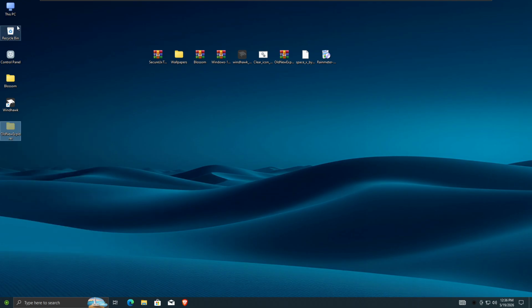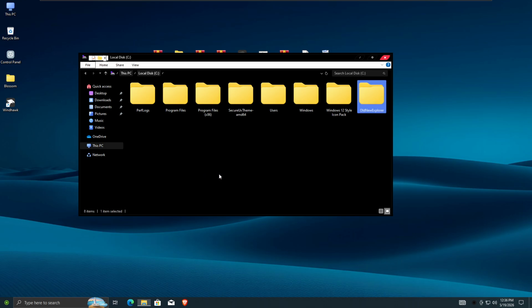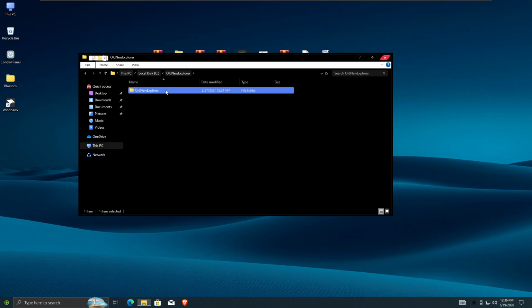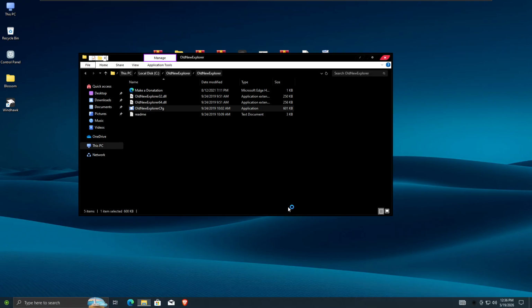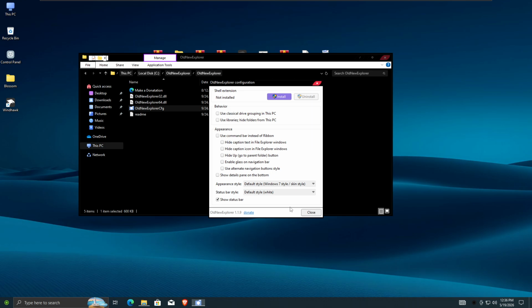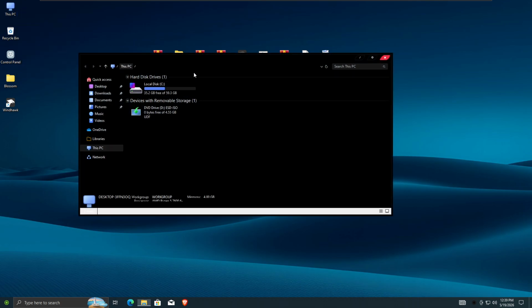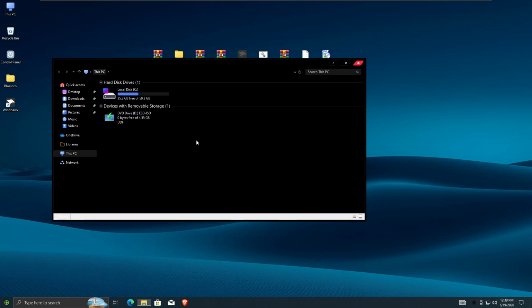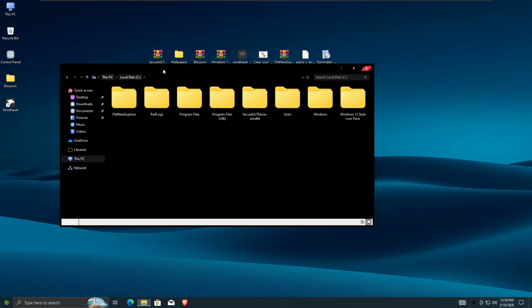Now install Old New Explorer for a cleaner file explorer experience that blends properly with the dark aesthetic. If you want to remove this left side system information for a cleaner desktop, simply press Shift plus Alt plus P on your keyboard.